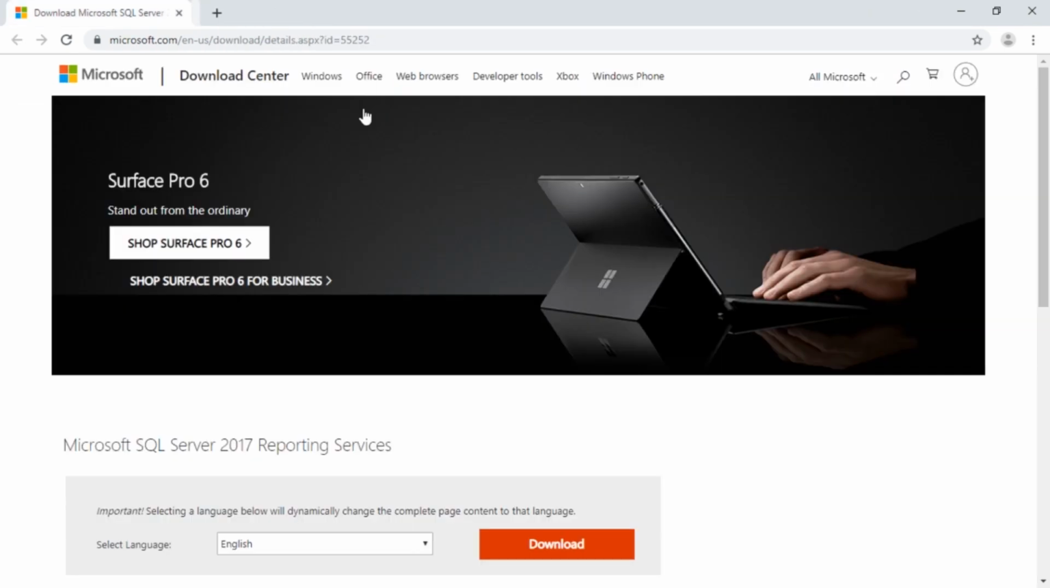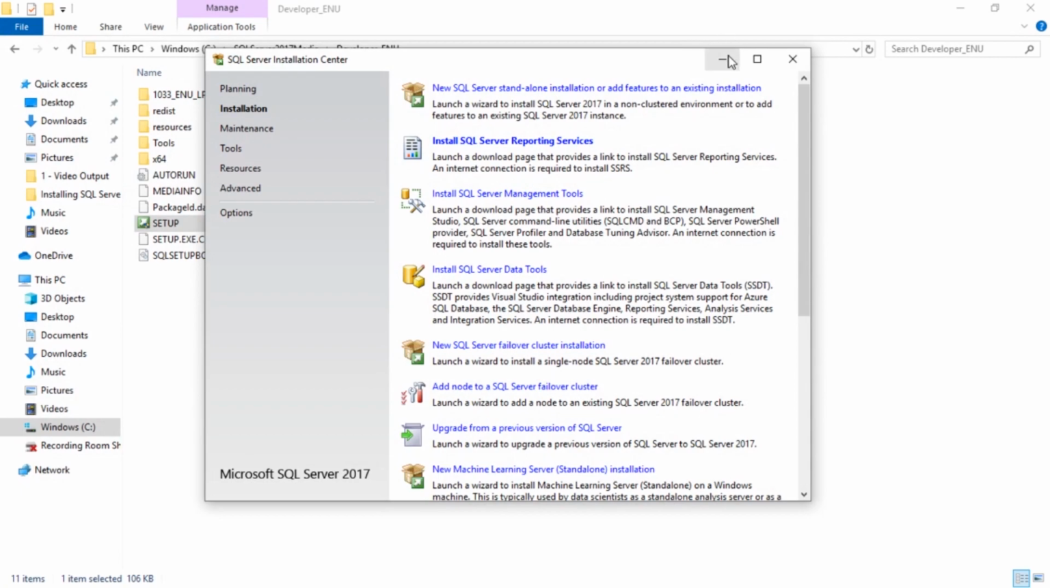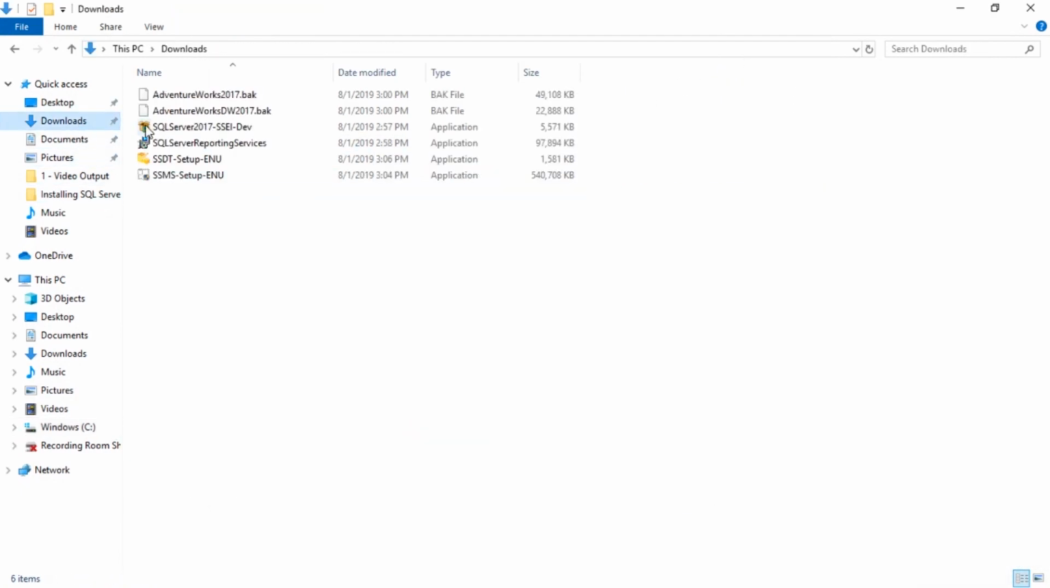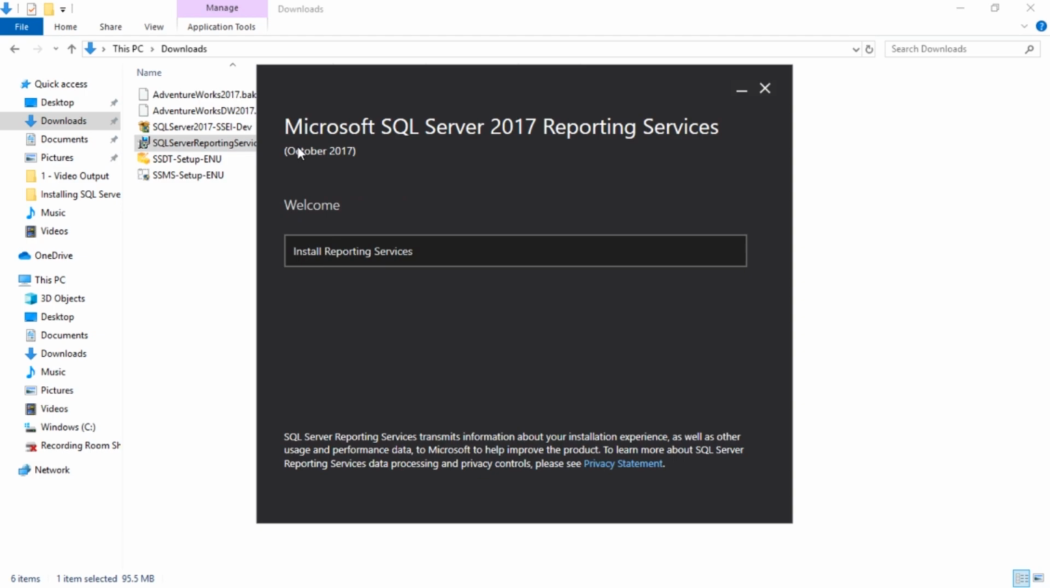So hopefully you've gone ahead and gotten the Reporting Services installer downloaded. If not, you can always pause the video. We're going to go through and run this. I'm going to minimize the Installation Center, go back to my downloads and find my Reporting Services installer. So we'll go ahead and double click this, let the installer open up, and you're going to see it's pretty simple in the way of options.